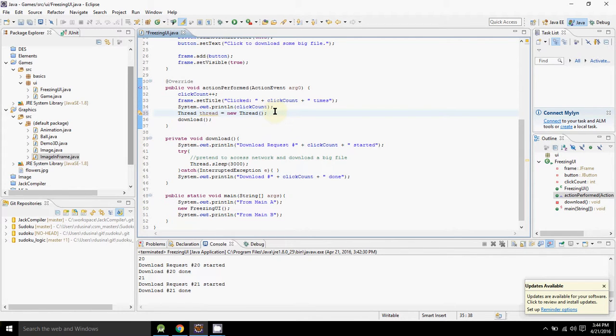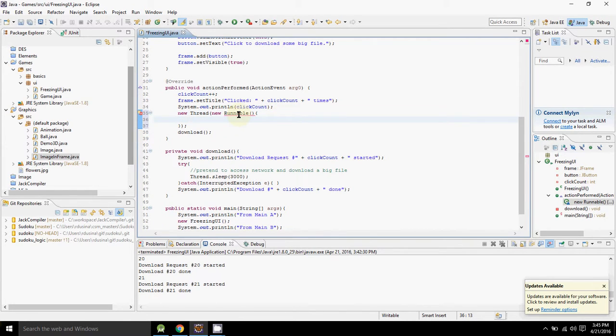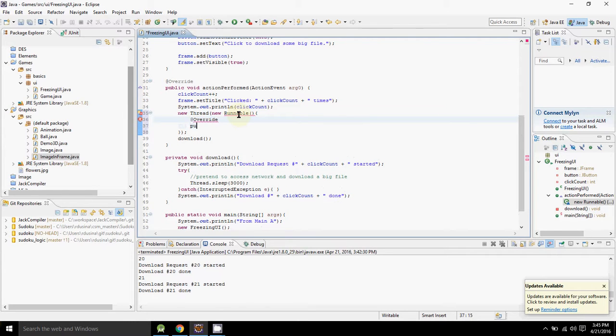So what an anonymous creation would look like is we don't actually create this variable handle to the thread. We just say new thread, and if you remember from the last video, it takes a runnable. So let's make an anonymous runnable to give to our anonymous thread. So I'll say new runnable, and that should give us an issue because we need to override the action perform, or excuse me, run method, I believe.